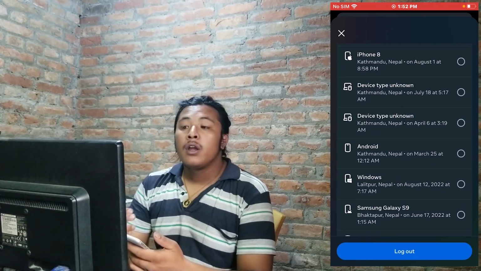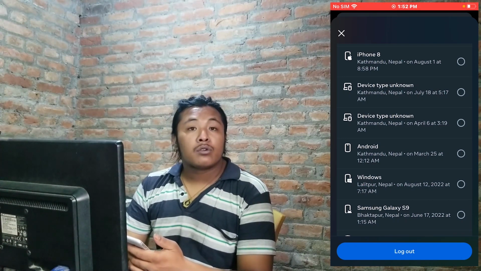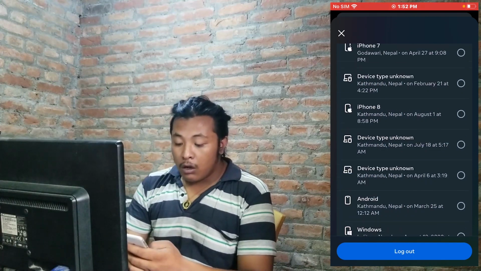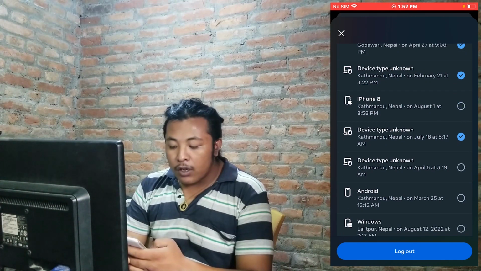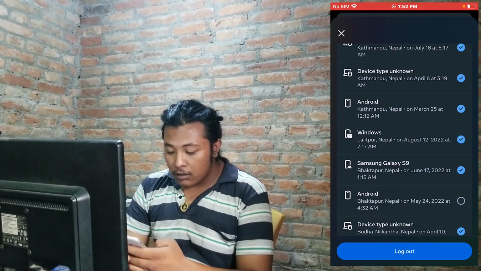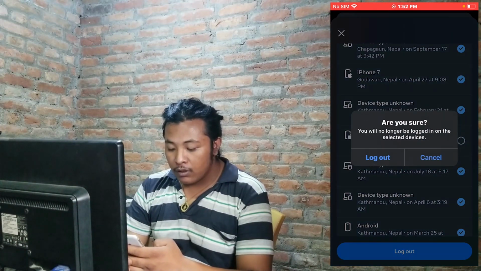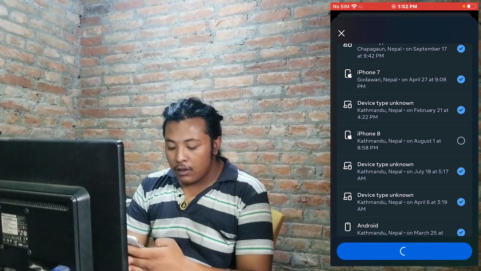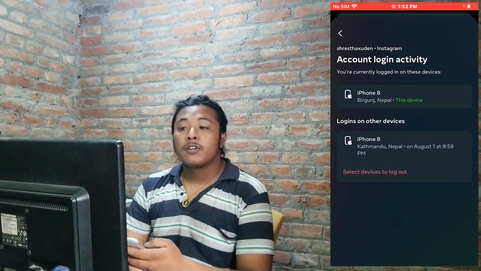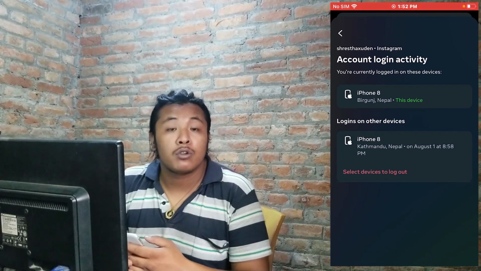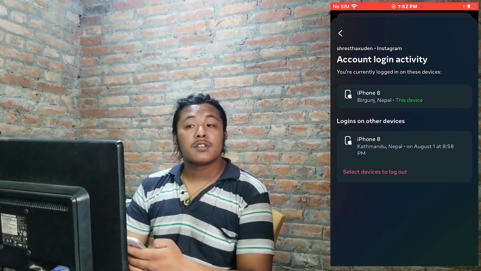Now in order to log out of every device you logged into, select all of these devices you can see except the one you're currently using, and after that tap on the logout button over here. You can see the logout button available for us. And then all of the extra devices on which we logged into our Instagram account have been logged out. And this is how you log out of your Instagram account.